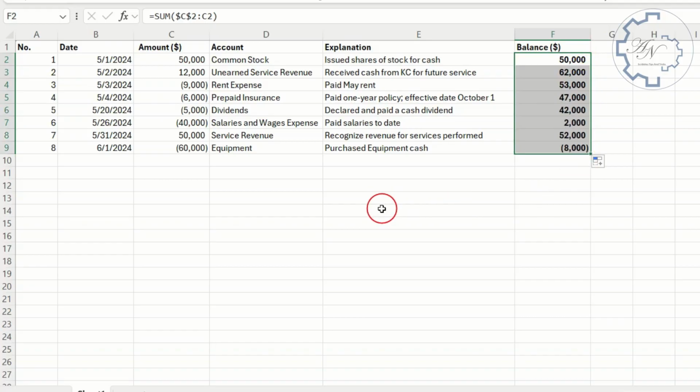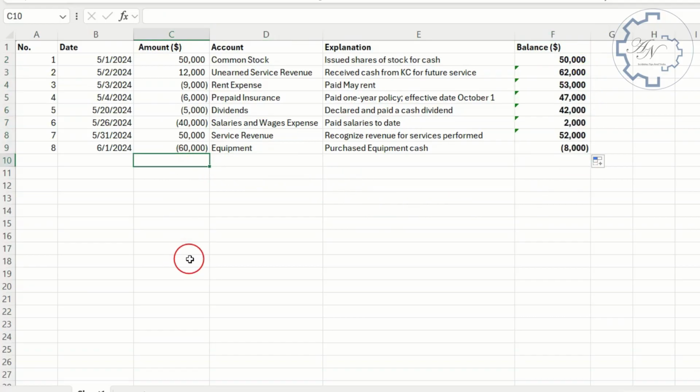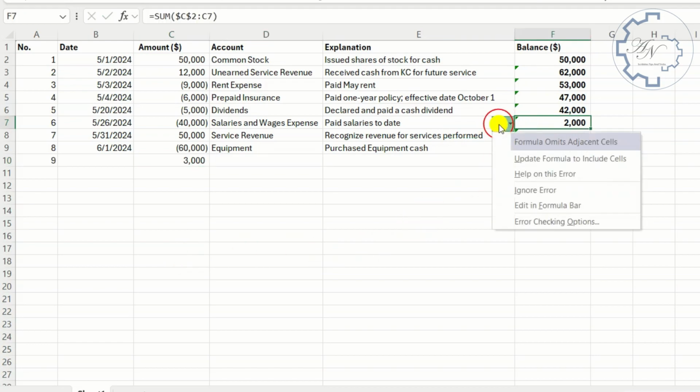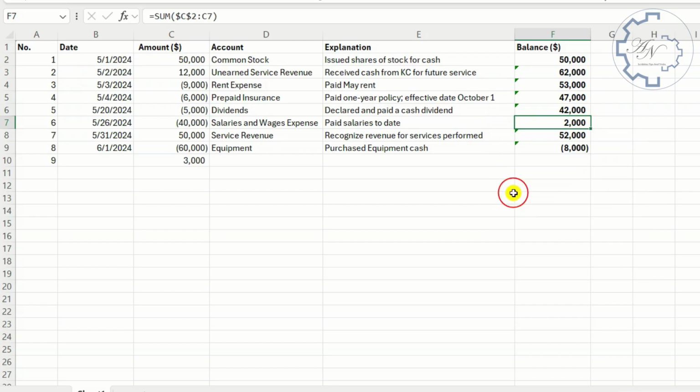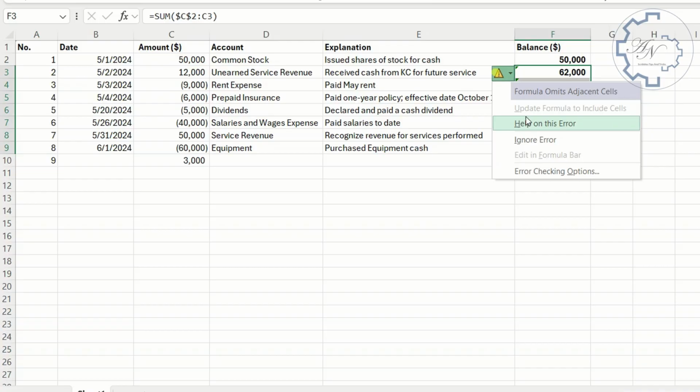This method is like the previous one. If I add a new transaction, I must use Fill handle. The green arrow points appear in cells to alert us of potential errors in our formulas or data before we realize that an error exists. To get rid of them, select the range that contains the green arrow and click on the error indicator. It's this yellow triangle. Then choose Ignore Error.